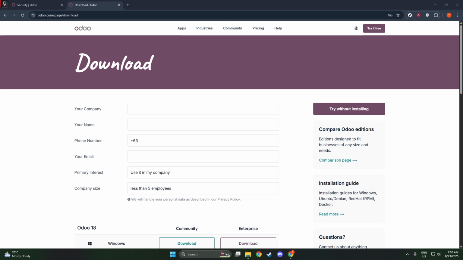The Community Edition is open source and free to download, while the enterprise version offers additional features that require a valid license. Make sure you know which edition suits your needs better before proceeding.